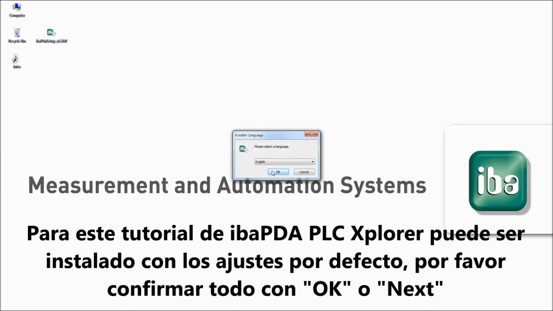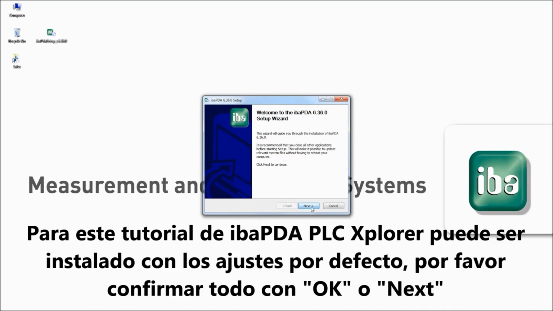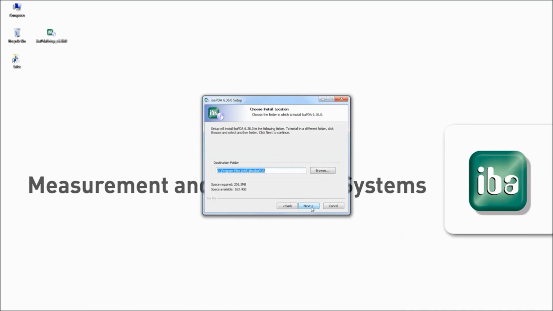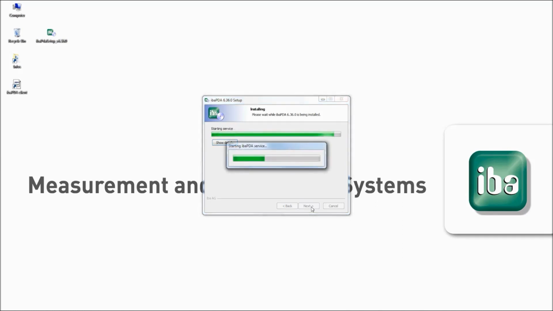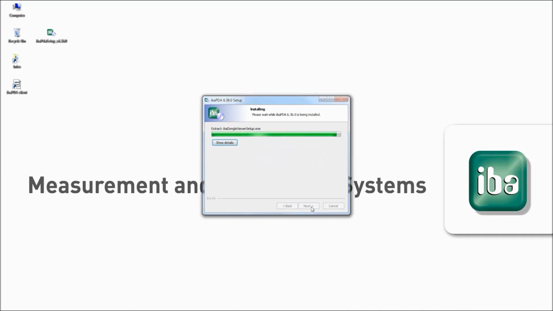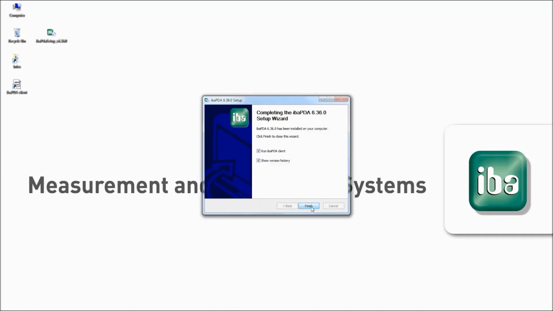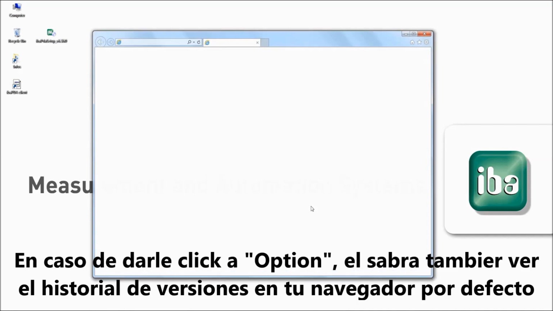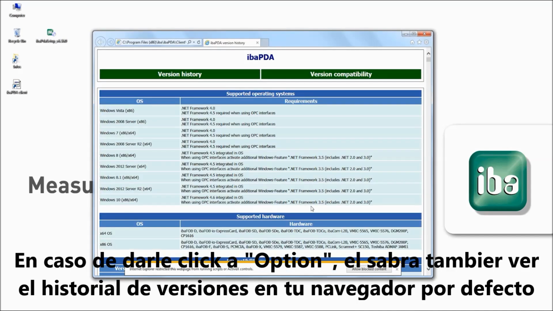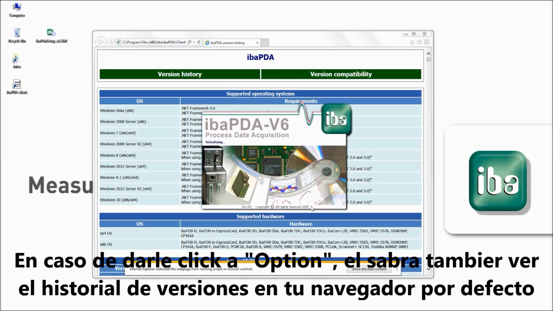For this tutorial, ibaPDA PLC Explorer can be installed with default settings. Please confirm all dialogues with OK or Next. I will skip the installation process for this tutorial. Now ibaPDA PLC Explorer is ready to start. In case you have clicked the option, you will now also see the version history in your default browser.